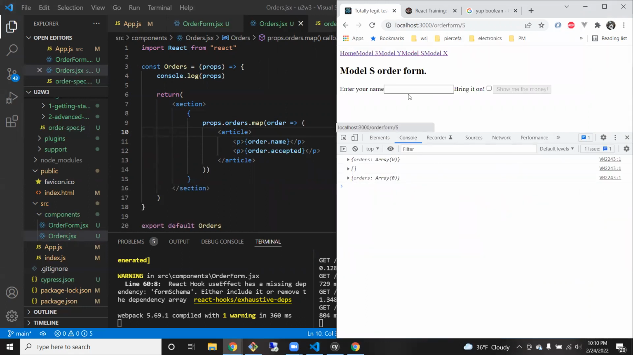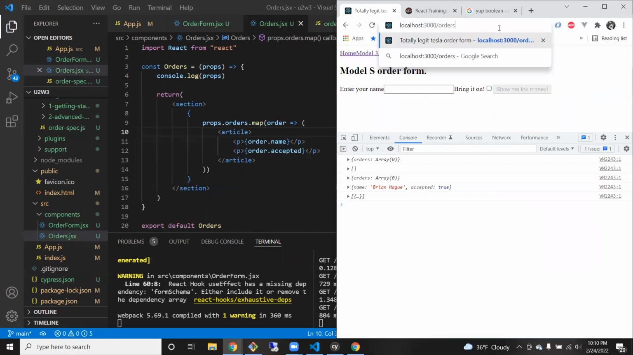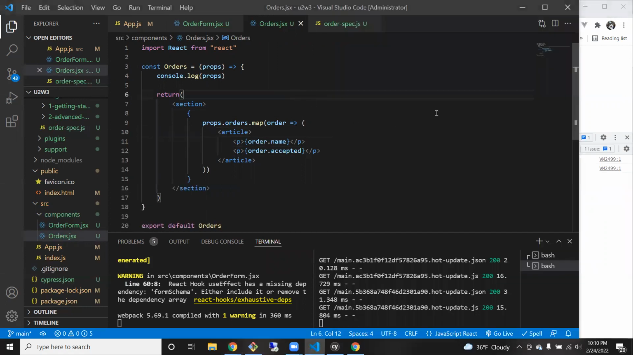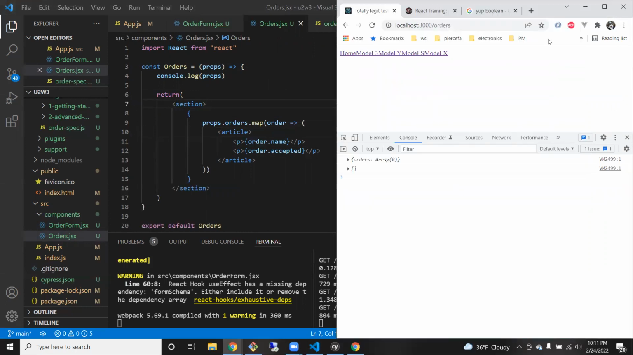So let's order a Model S right quick. So this is going to be the money that goes there. If we go to /orders, yeah, see, we've got to be able to link to it. So we're going to need to use history to do that, or have an order link to do that, because every time that I type something in here, it resets the web page.